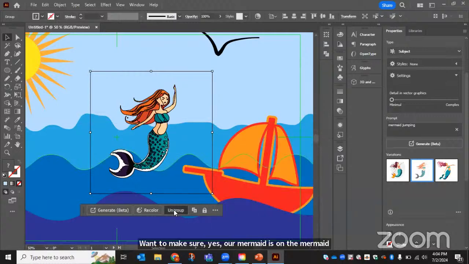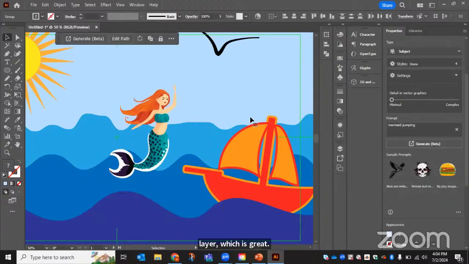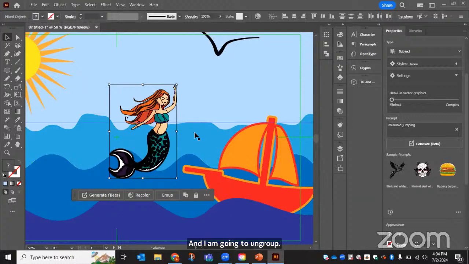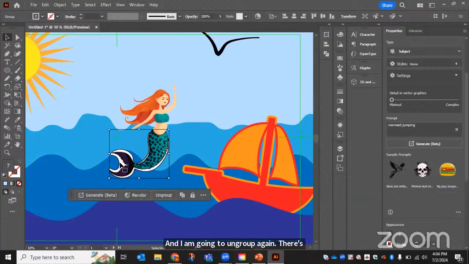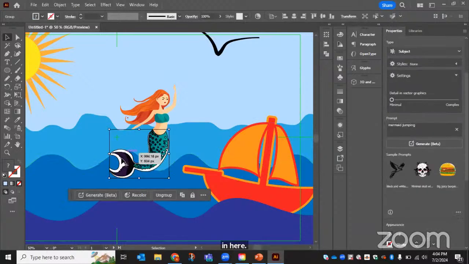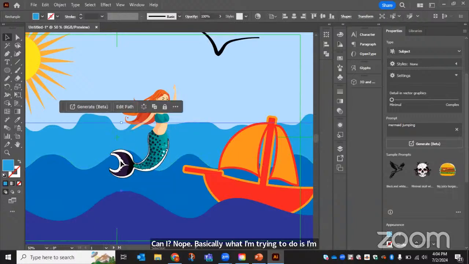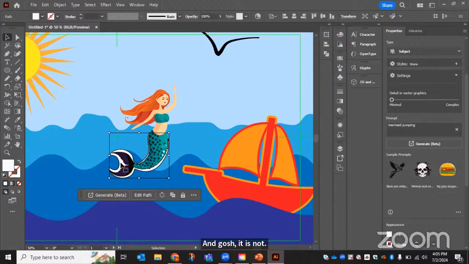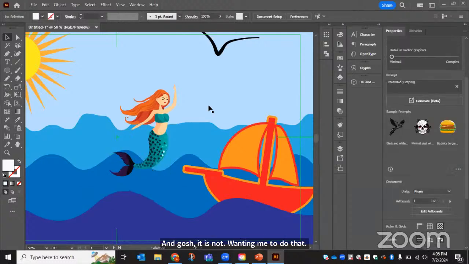And I am going to ungroup. And I am going to ungroup again. There's a lot of groups in here. Basically, what I'm trying to do is I'm trying to get rid of that white outline. Gosh, it is not wanting me to do that. Okay, delete. So finally, after ungrouping a lot of things, I was able to change that around.